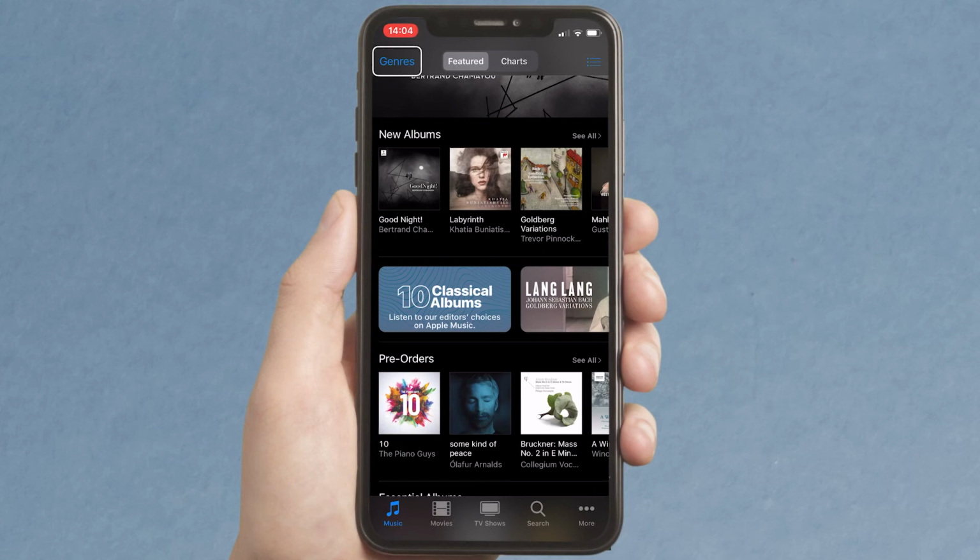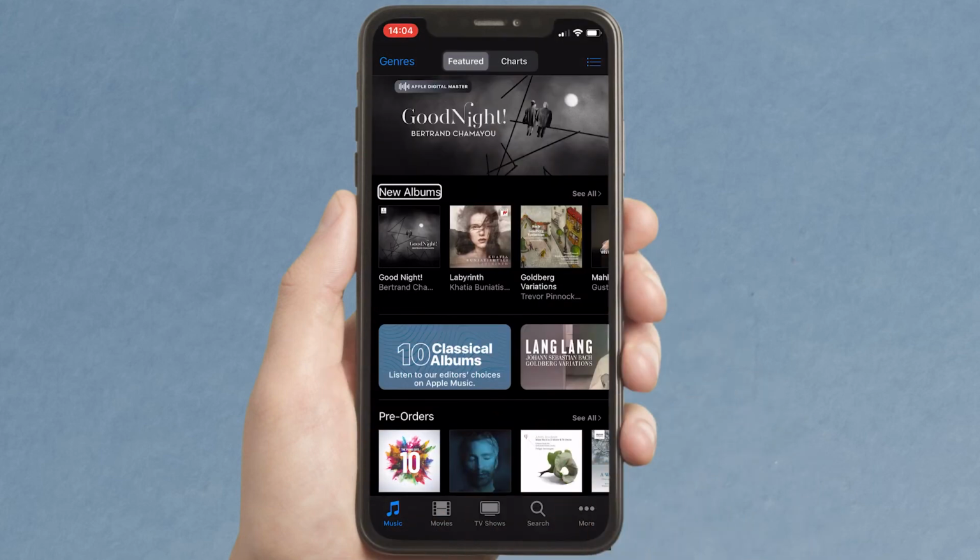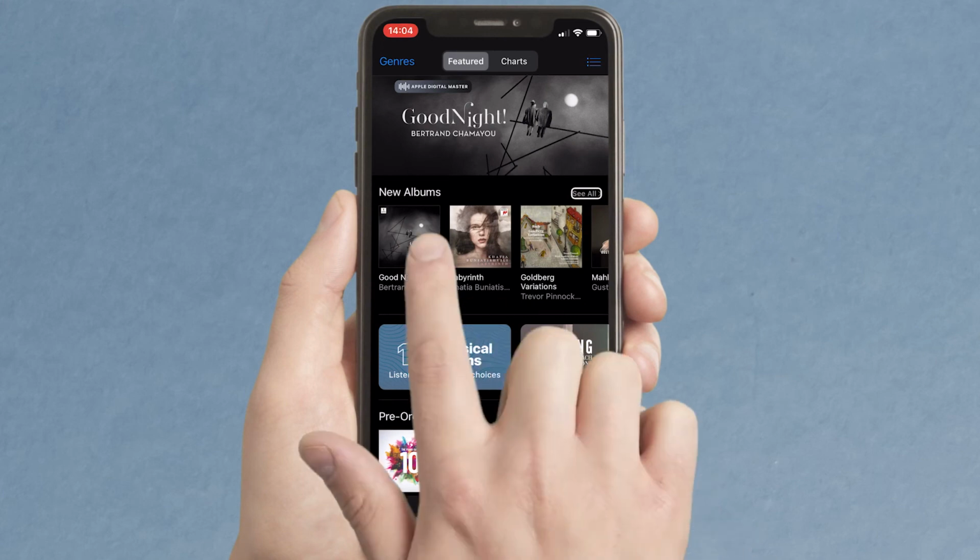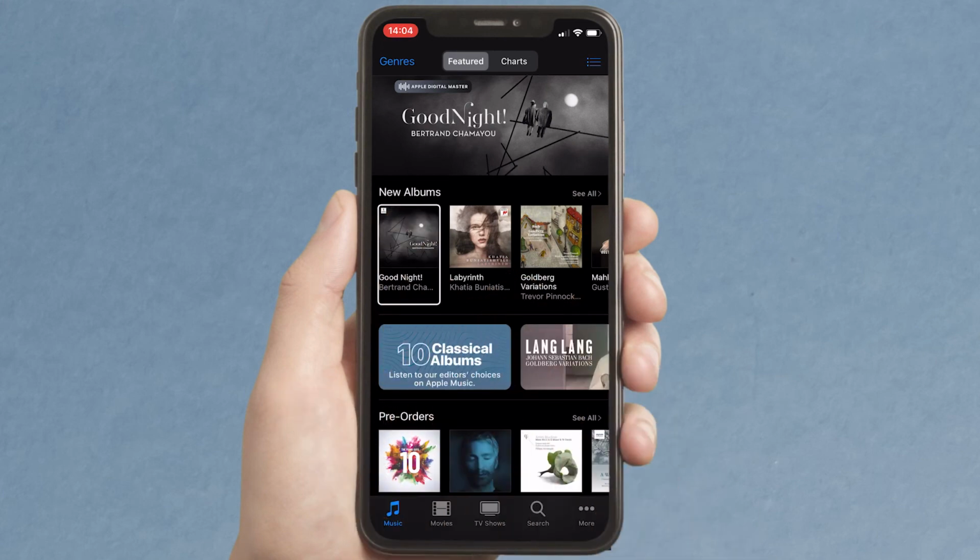Now I want to see what is currently available in what most people would consider to be mainstream music currently. So I'm going to use the headings shortcut, swiping down with one finger. New albums. Heading. And currently in new albums, button, we have such artists as... Good night, Bertrand Chamiao. Button. Okay, that has kept me on classical for some reason, so I'm going to try again.